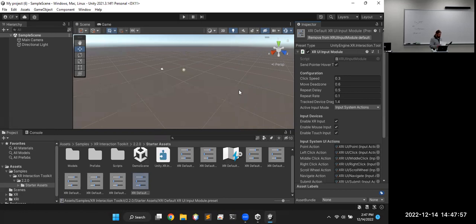Once that's there, we can start adding stuff to the game. That's the big one, just all those settings. There's quite a bit there. I guess there's one more thing.